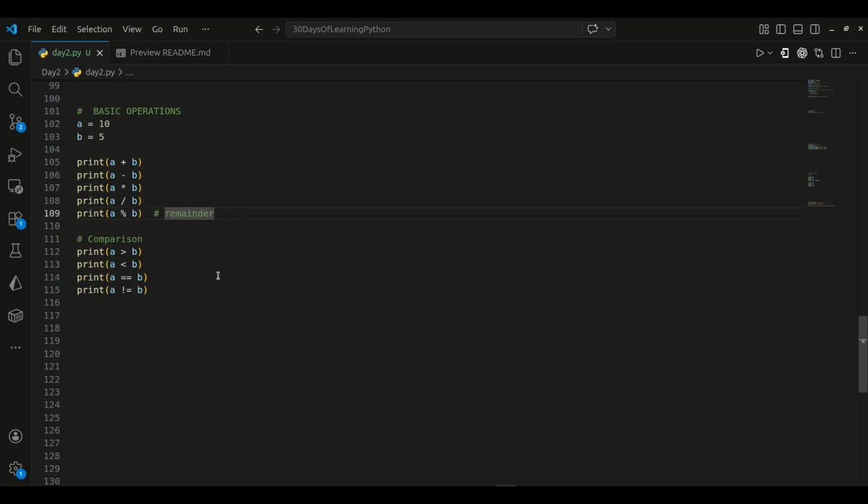And then we have the comparison operators. These ones return either true or false, so we are finding out whether A is greater than B, which will give us a true, then A is less than B, which will give us a false, A is equal to B, it will give us a false, then A is not equal to B, that one will give us a true because A is not equal to B.